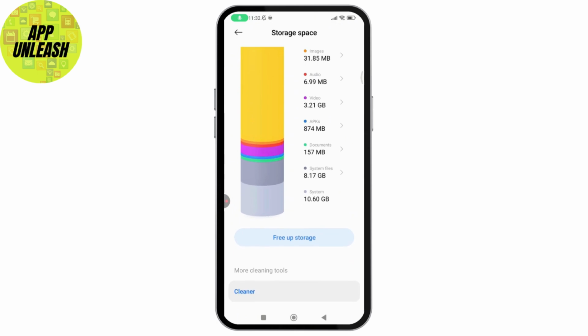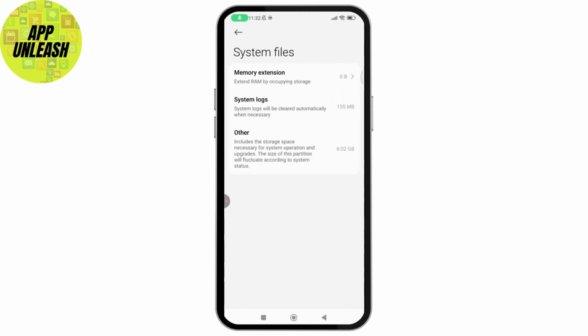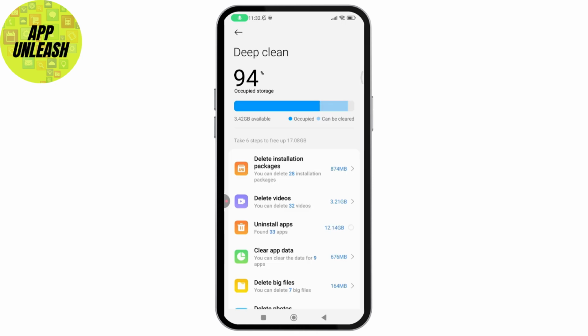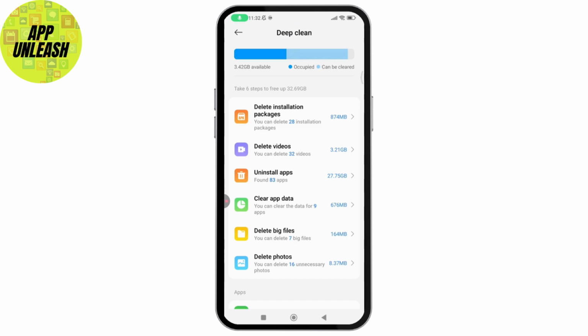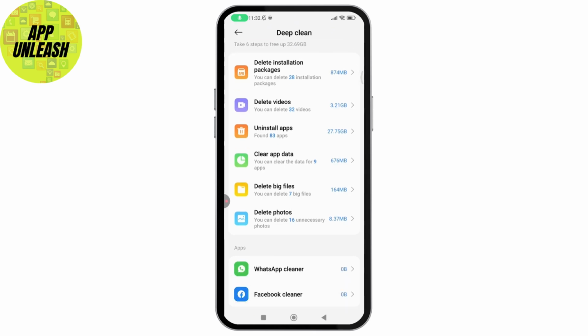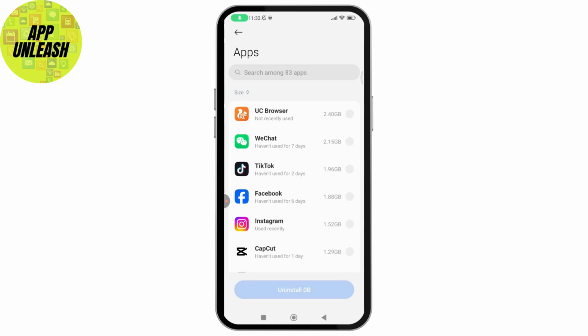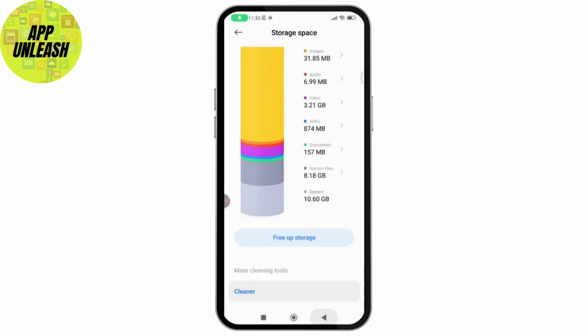down and then go with your system files, tap on free up storage. Now you can delete your installation packages or delete some videos or uninstall some apps or delete some big files or photos. So just simply go and delete them. And after deleting, you'll have some space. Or just simply go back.